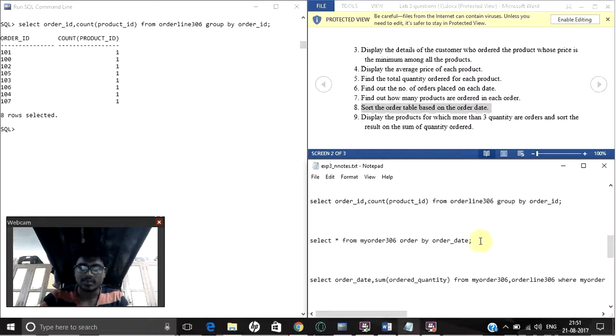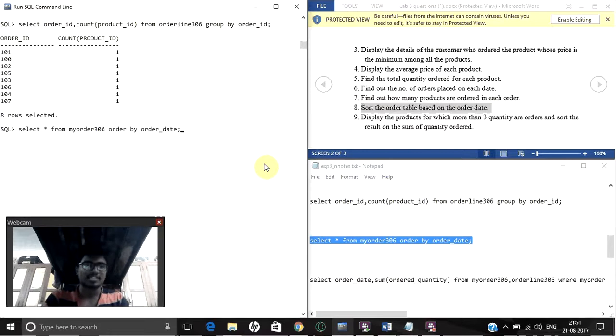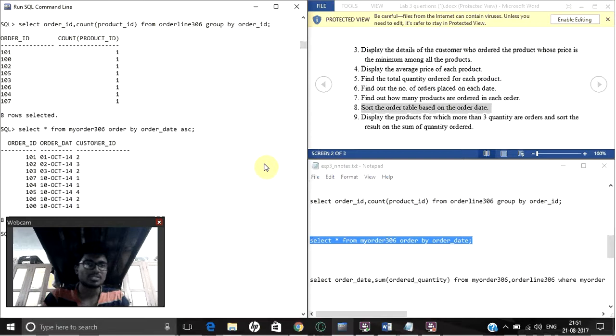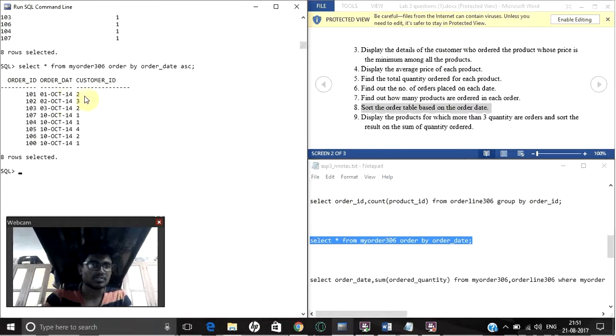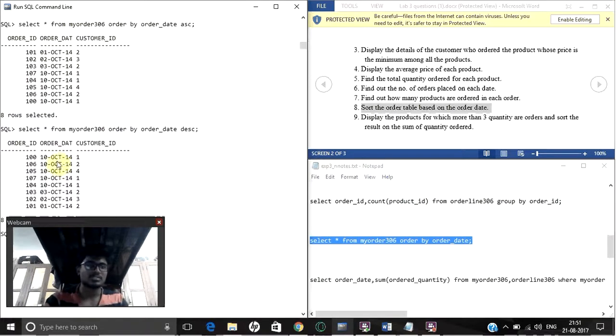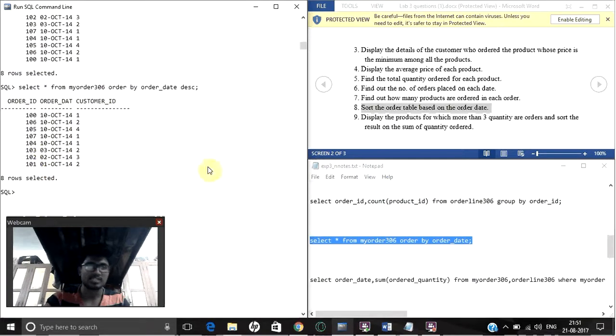So sort the table based on the order date is this one. So now the select star from order by order date. If I give ascending order, it will show the ascending. So this is by order date. So from 1, 2, 3, then 10 October. If I have to show in descending, so now you can see 10, 3, 2, 1, etc.